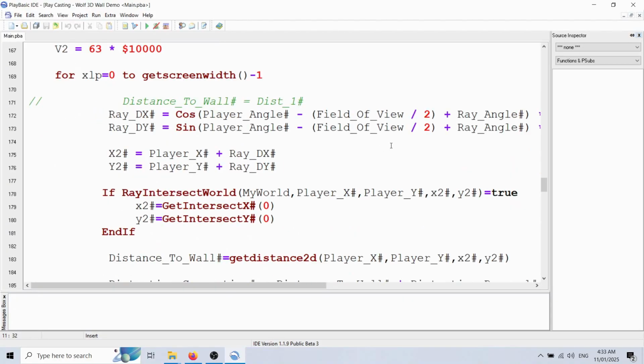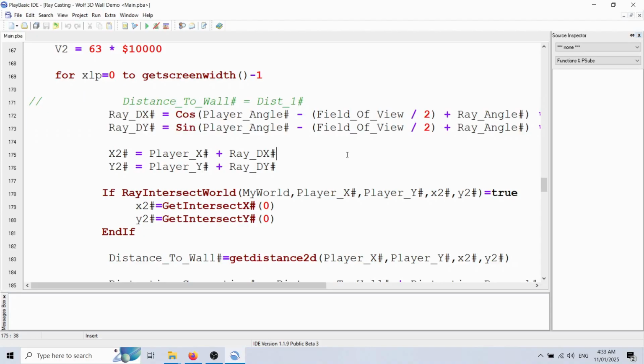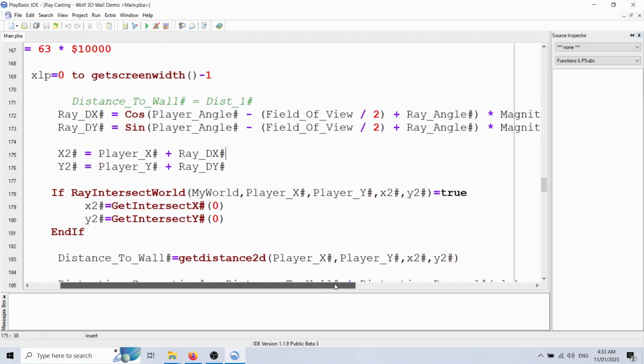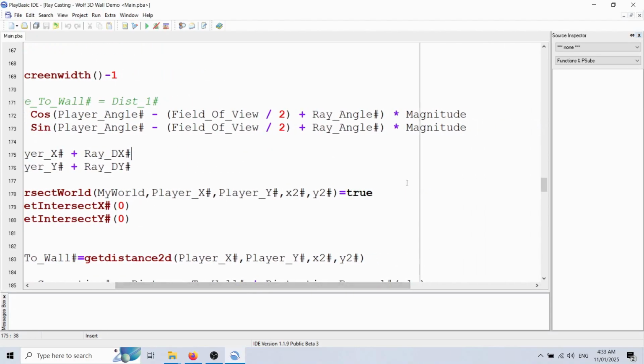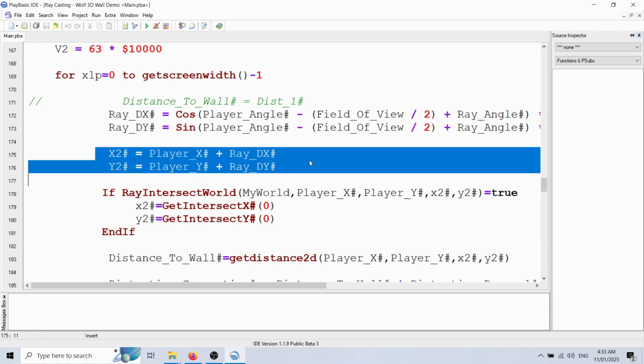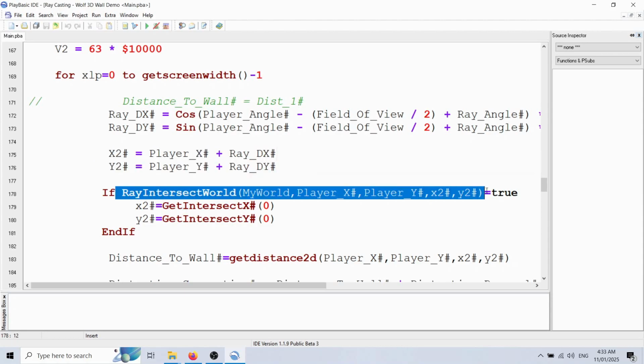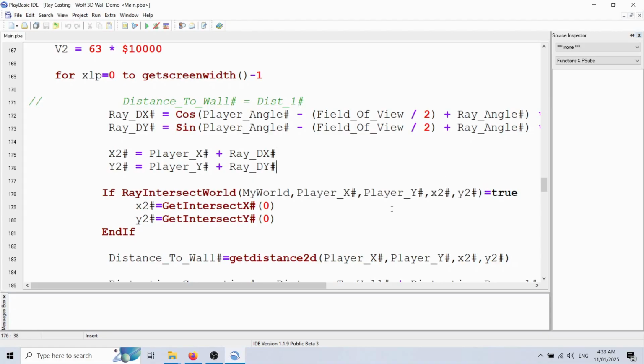So the rendering loop is the same. We're working left and right, casting a ray out into the world, computing where the end of this ray is going to be. That's important to understand because this has a particular length. So we're calculating the end of this ray from the player's current position, doing a comparison with the world to see if there's an intersection.